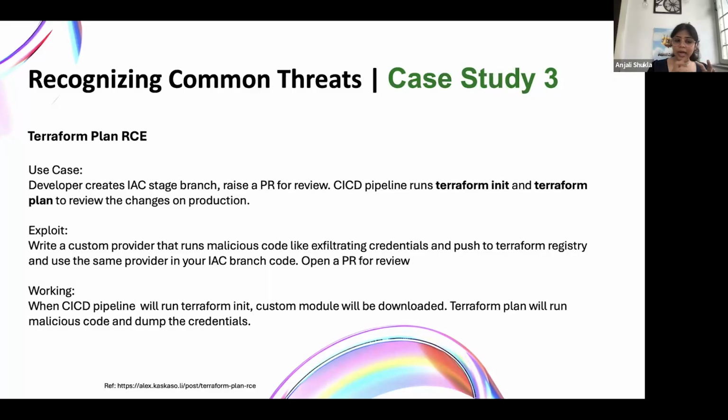So the attacker has written a custom provider with the malicious code to exfiltrate the credentials, and they pushed it to a Terraform registry. Anyone can push their custom provider to a Terraform registry. And now, as an attacker, you have to use the same provider in your created branch or in your IaC branch. And then you will just open a PR for that to review.